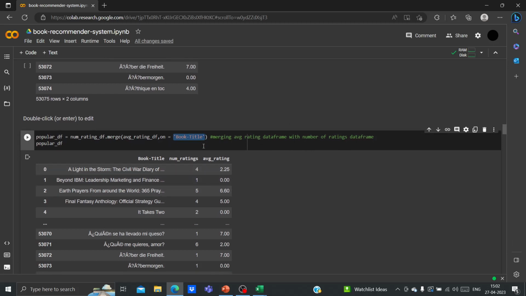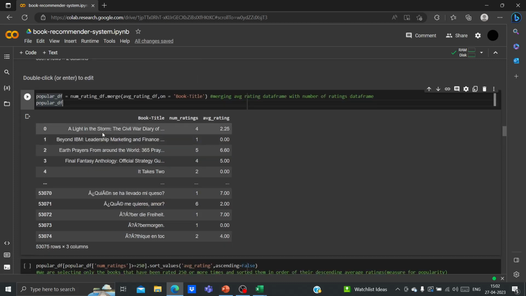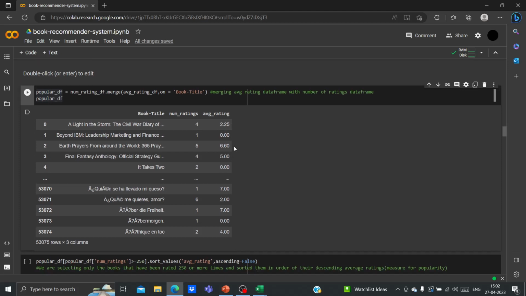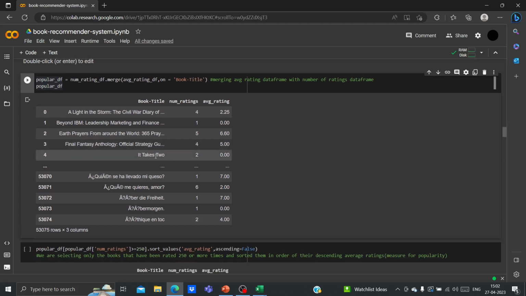Because we have merged them, we now have the book title, the num ratings, and the average ratings columns. So for every single book, for every single item, we have the number of ratings associated with it, and we also have the average rating associated with it. So now we have two important parameters which we can go by. You can see here that it's been rated twice, but both users would have probably given it a rating of 0, which is why the average is 0. That is why it's important to consider a lot of parameters.